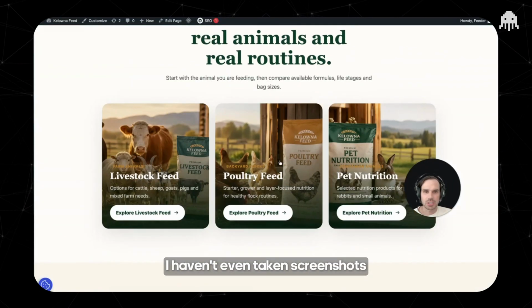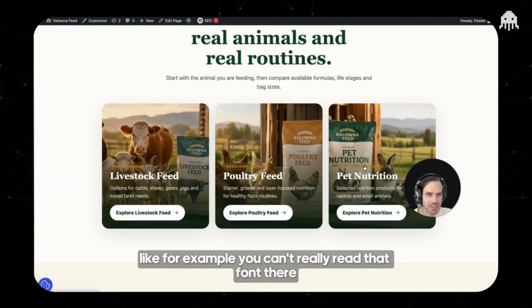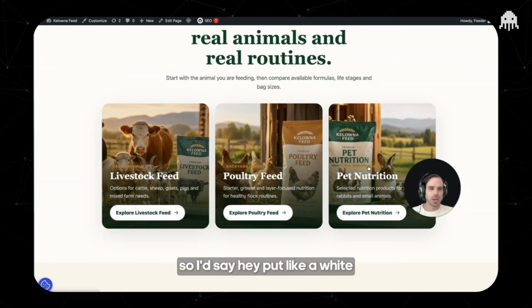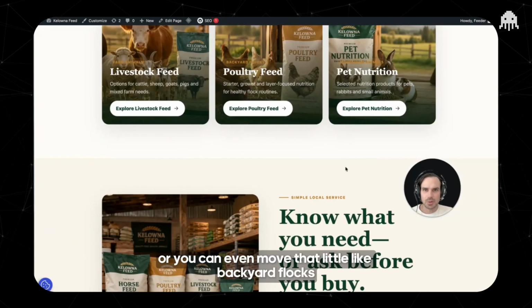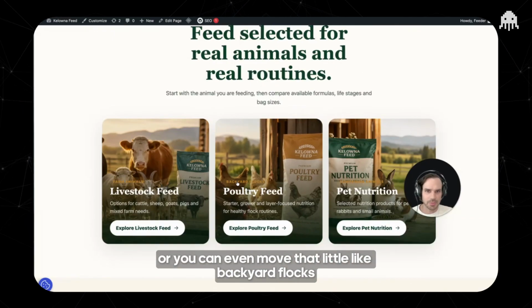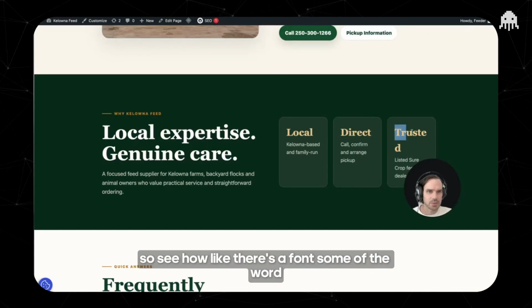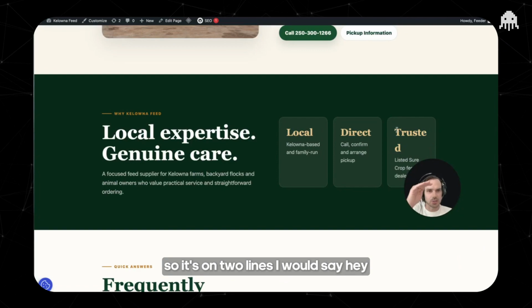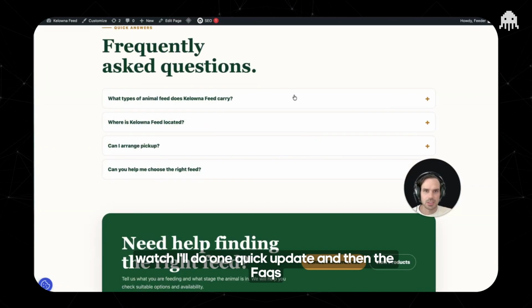I haven't even taken screenshots and asked it to change anything. For example, you can't really read that font there. So I'd say, hey, put a white gradient behind that. Or you can even move that little backyard flocks. You could maybe put that above. And even for the cards, see how there's a font, some of the words are on 2 lines. I would say, hey, watch, I'll do one quick update and then the FAQs.